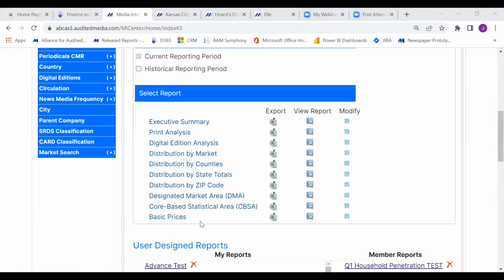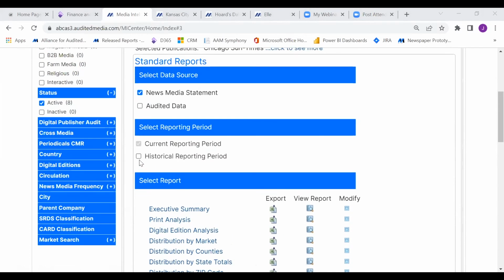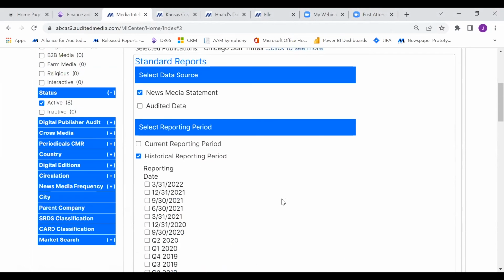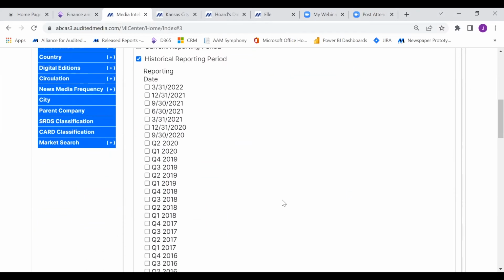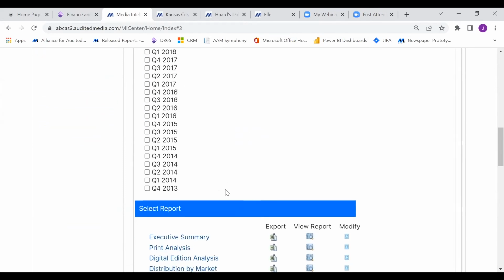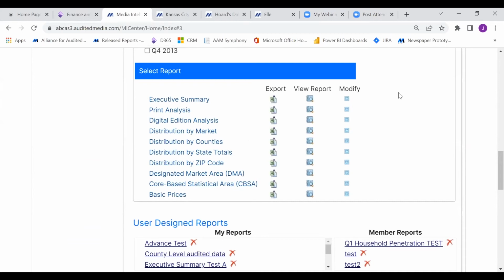So then right here, you'll see also you can do historical reporting period. So here I'm going to click on my historical reporting period, and I can choose to go period over period. So I've got 3/31/2022, 3/31/2021, and let's do Q1 2020. Now, if we go back farther, Q1 2020, we used to provide data quarterly, top line data. Now it's provided every March and September. You can still pull this data historically, and then go down here and select your report.